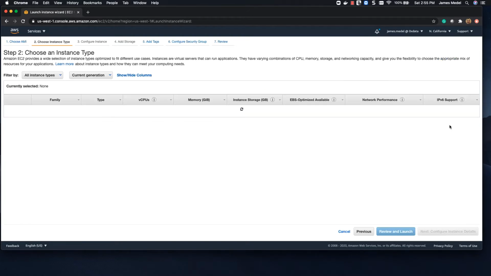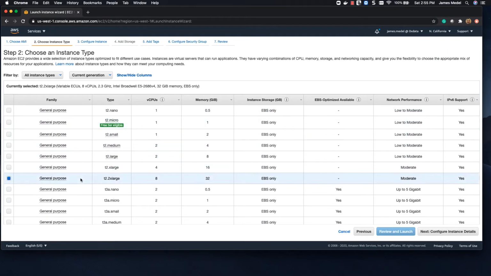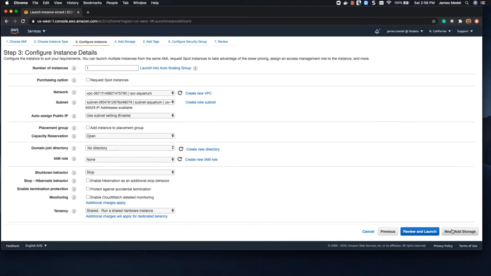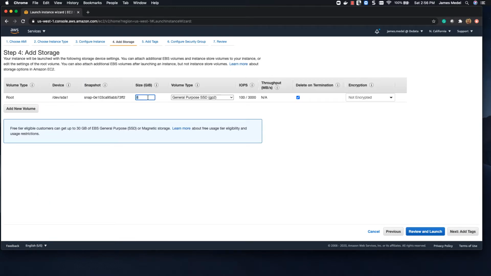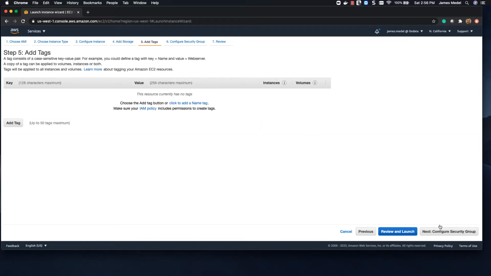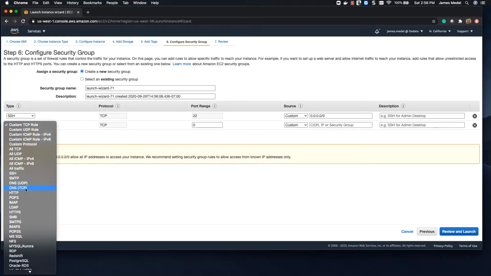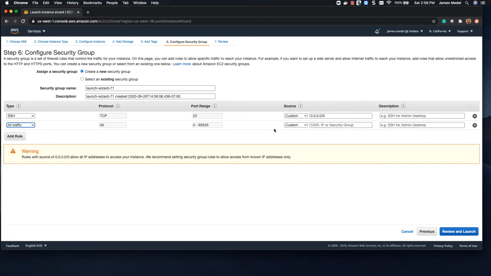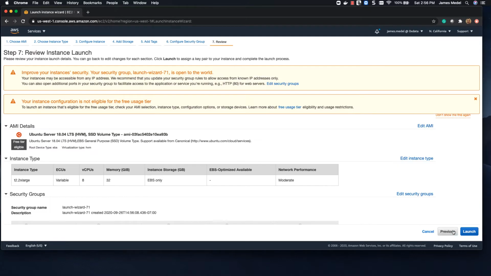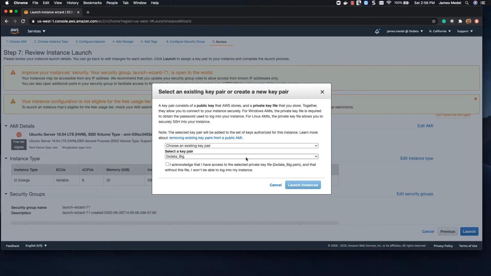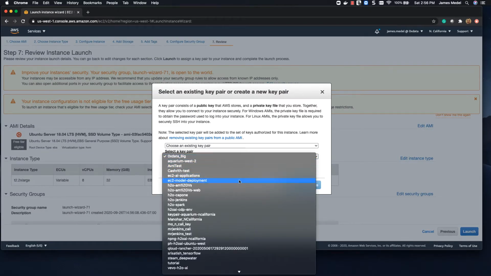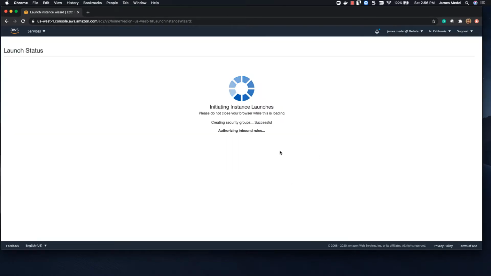We'll start by launching a new EC2 instance. Ubuntu 1804, T2 2x large. We'll keep that as is. We'll change this to 128. Keep that as is. We're going to add all traffic on all ports and all IPs will be able to access it. Quick review and launch. We're going to choose an existing key pair, EC2 model deployment.